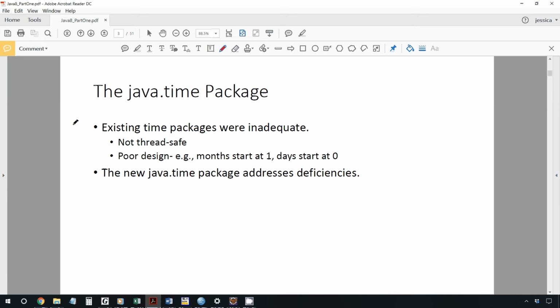Well, the old ones were really inadequate, and there were a lot of reasons for that. They weren't thread safe, but they also were just pretty poorly designed, and this was spoken by the people who designed them. There wasn't a lot of consistency, and there were some strange things. So, for example, the months began being numbered at 1, the days started at 0, and there were other inconsistencies. So the release of the new java.time package, new as of Java 8, was meant to address all these deficiencies.